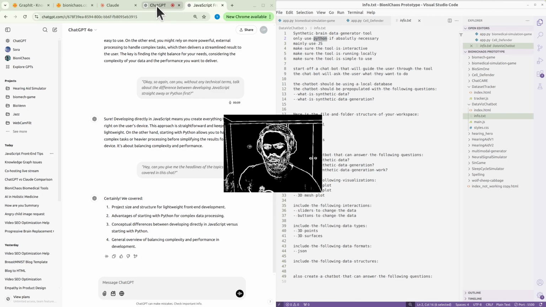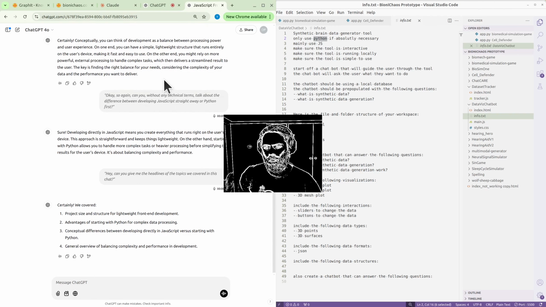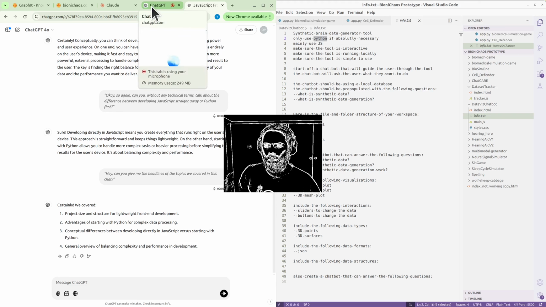Python: power and flexibility. Starting with Python can be advantageous for handling complex data processing. Python's rich ecosystem excels in tasks that require significant computation, making it a strong choice for projects involving heavy data analysis or backend processing. Once the heavy lifting is done, results can be translated into a more user-friendly format.